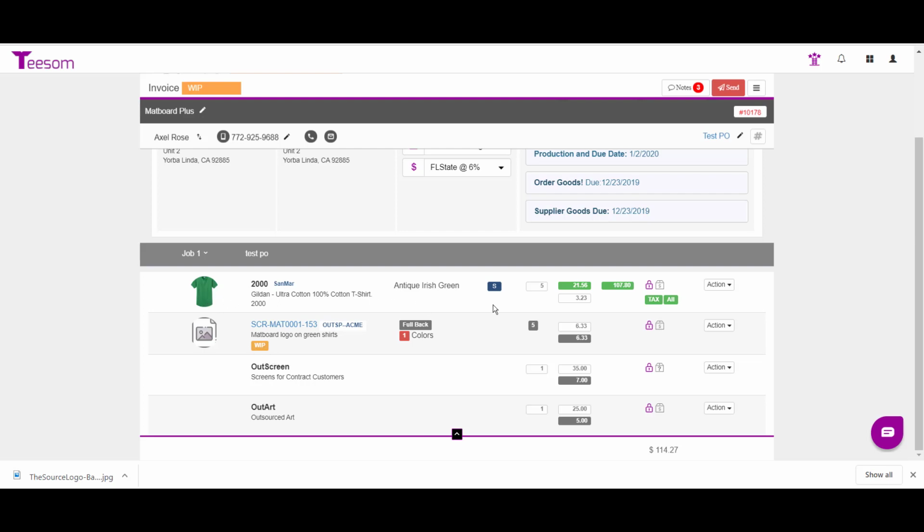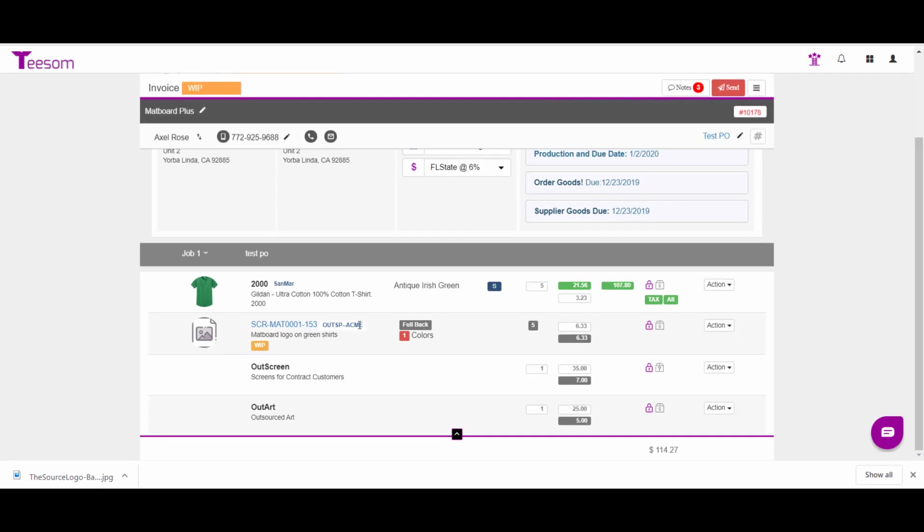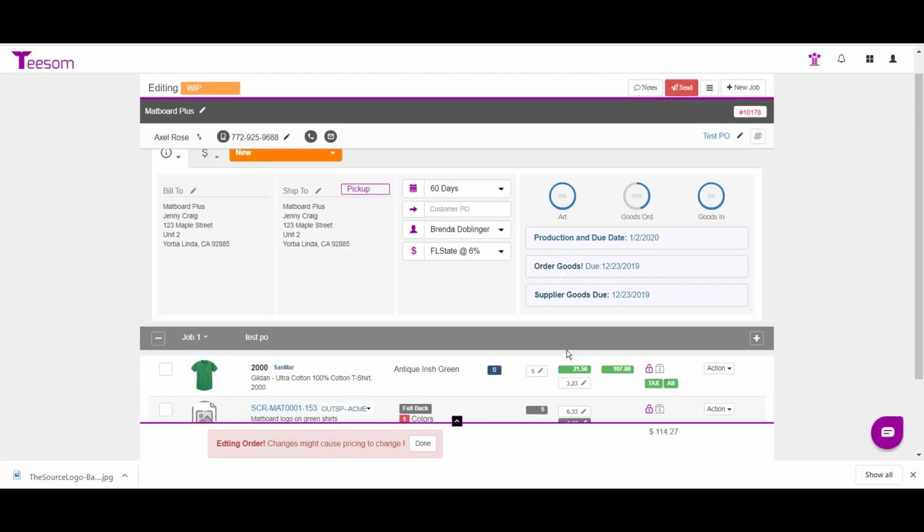As you can see, I've got a t-shirt here, and then I've got a screen print price matrix that I used. And as you can see right here, I've set it up to where I can tell that it's an outsourced screen print price list, and it's going to be outsourcing to Acme. By the way, you can click on this to change it, but you do have to be in edit mode. So let's go ahead and go into edit order.